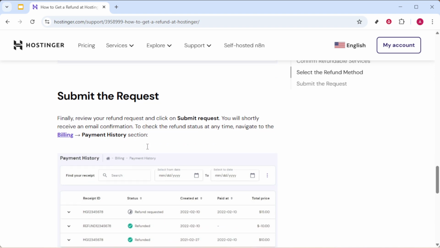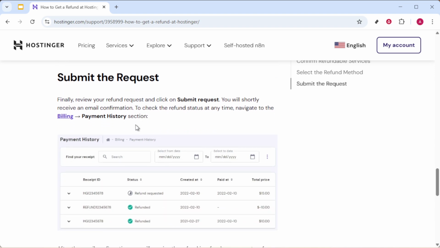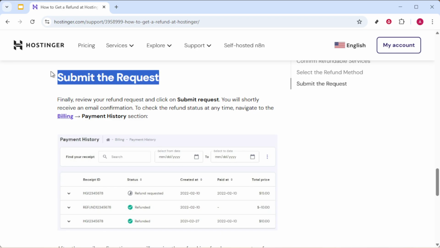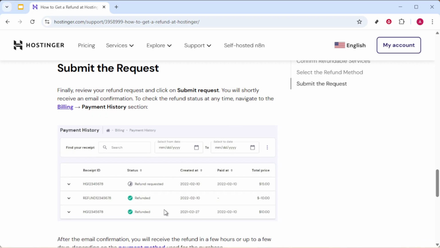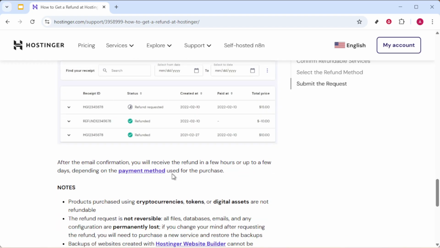Finally, review the refund details to ensure everything is correct before submitting by clicking Submit Request. An email confirmation will be sent to you shortly after. To keep track of the refund status, you can check the billing section and then payment history on your H-Panel.